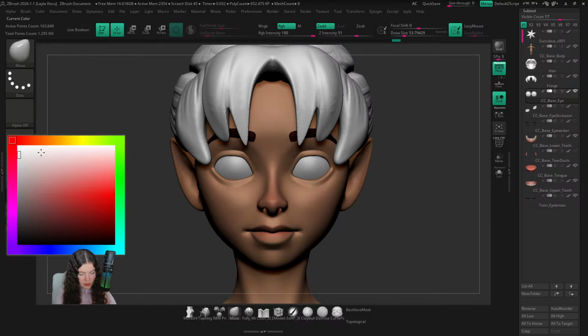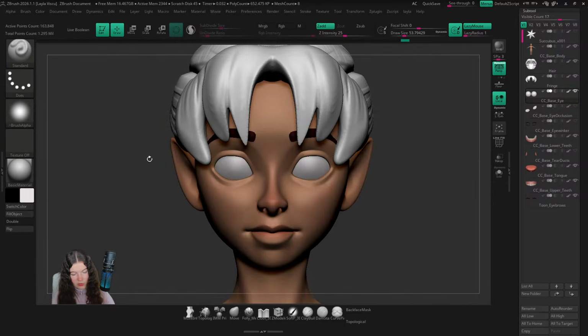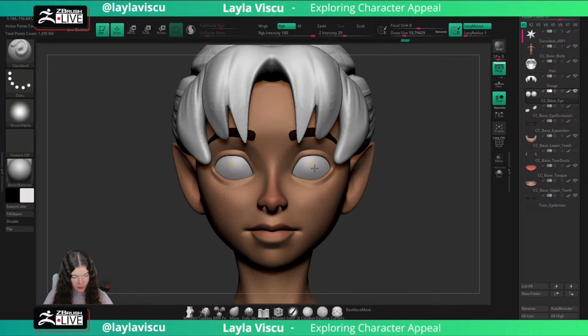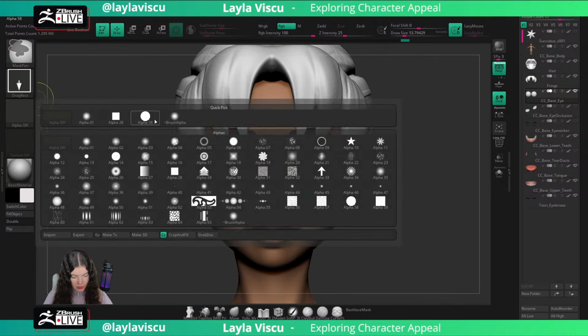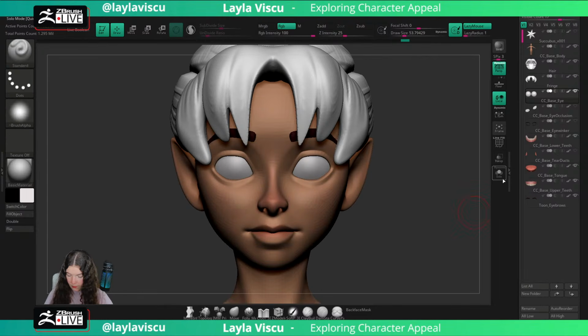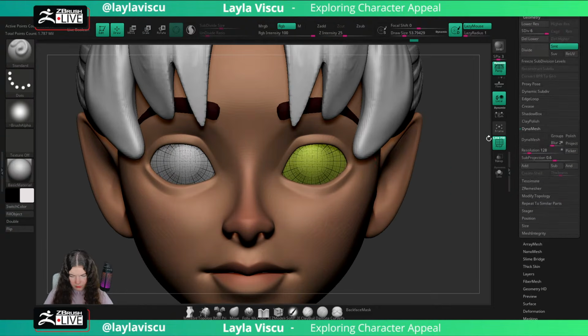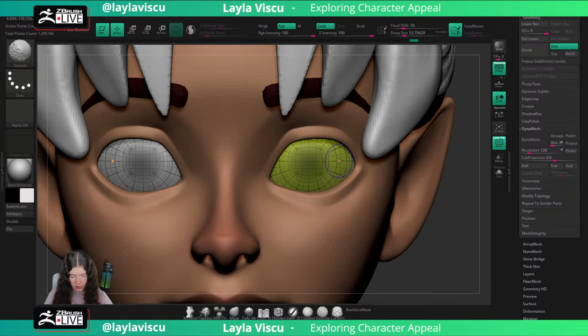So I'm thinking let's take the standard brush, turn on RGB, turn off Z add. Now let's drag an alpha. Make sure that you're on the highest division level. I think 5 levels is enough. And try to drag it out somewhere in the middle of the eye.